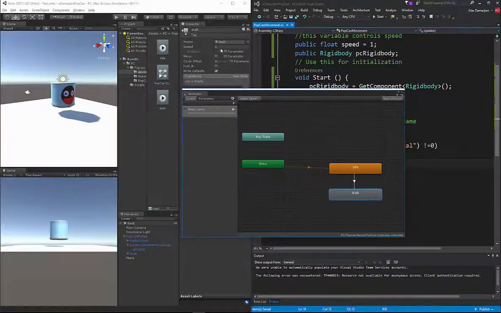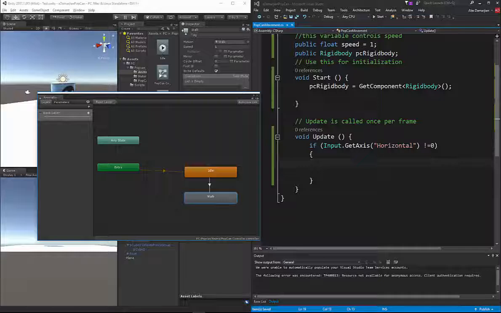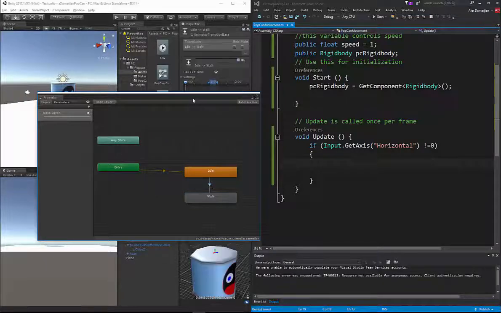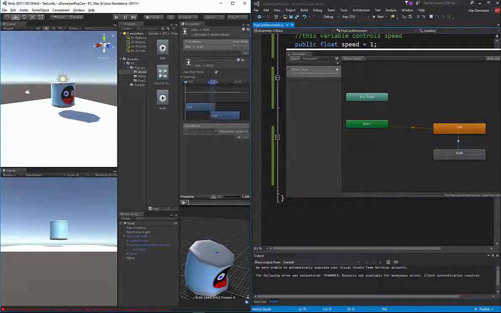And now when I press play, you'll see it transitions and it walks. But I don't want it to always do that. I want it to only do that when I push an A or D key. So I'm going to select this arrow here. You'll notice off to the side it says condition is empty. If I hit plus, there's no conditions for me to select.